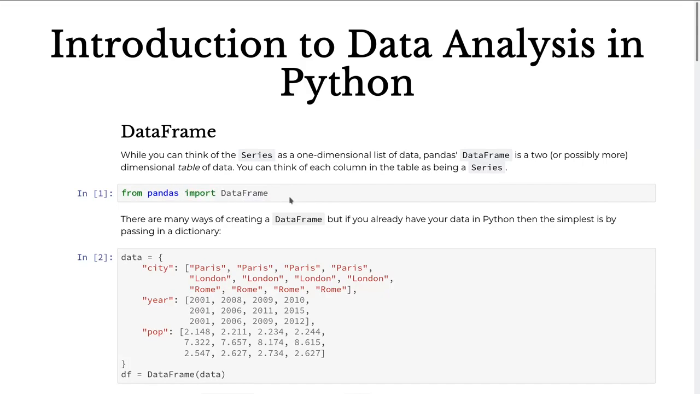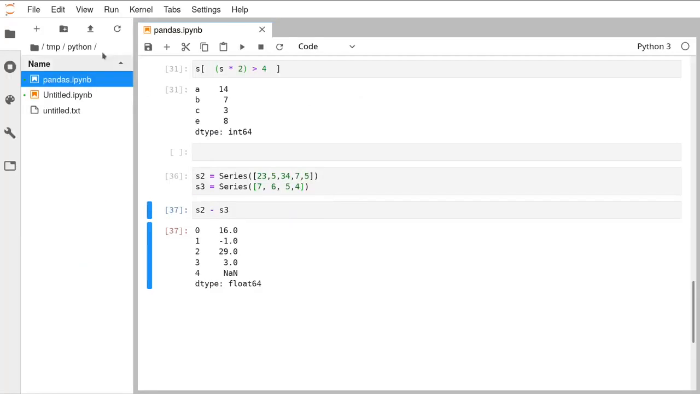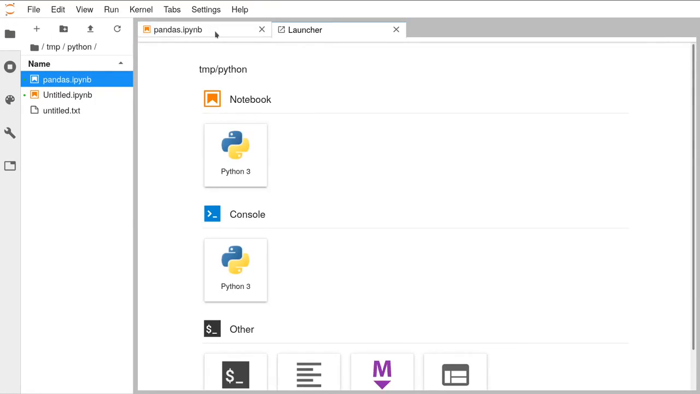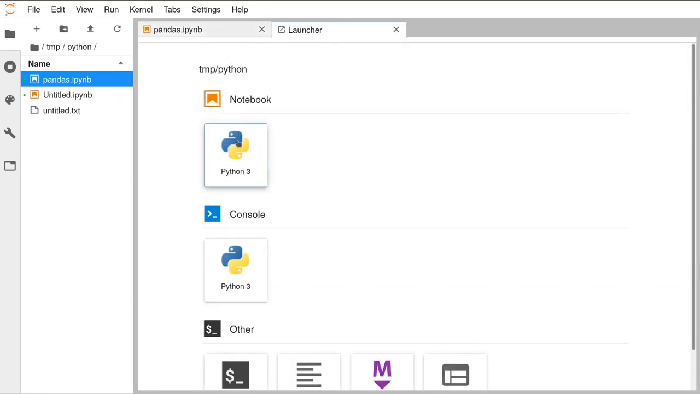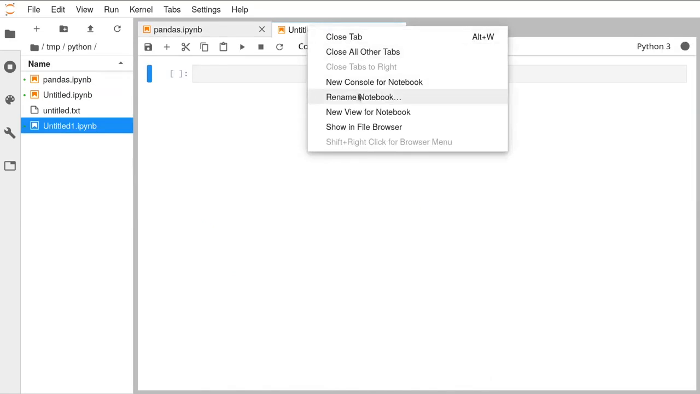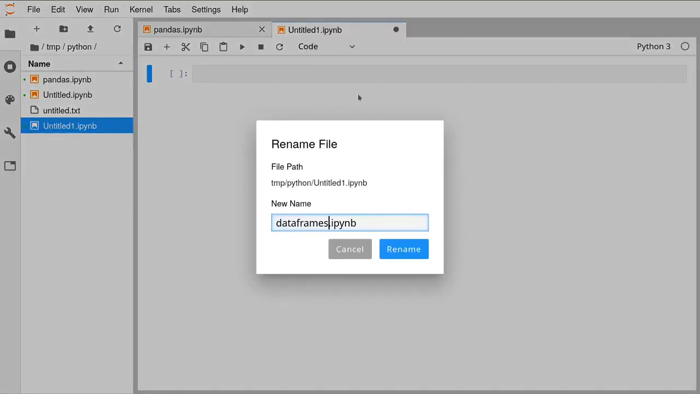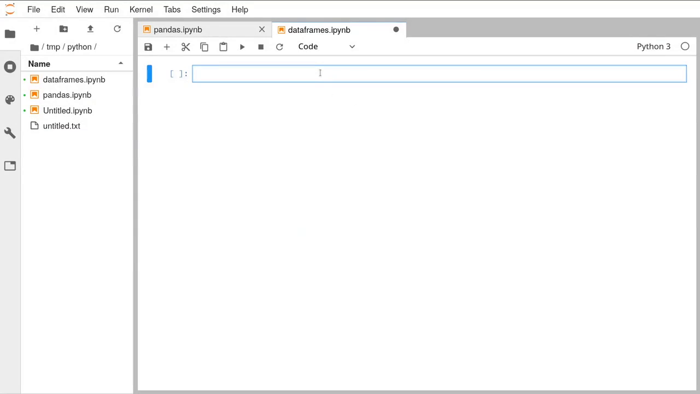So we'll start by importing this, and I'm actually going to start a new notebook. I'm going to save the old one, but I'll leave it open. I'm going to start a new notebook, and I'm going to call this one data frames. And we start with: from pandas import DataFrame. Now, there's a question in the chat about how often you have to do this import. Generally, you do it once at the very top of your notebook, and then it persists for the rest of that session.